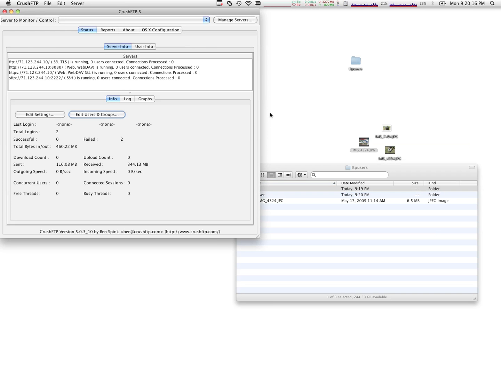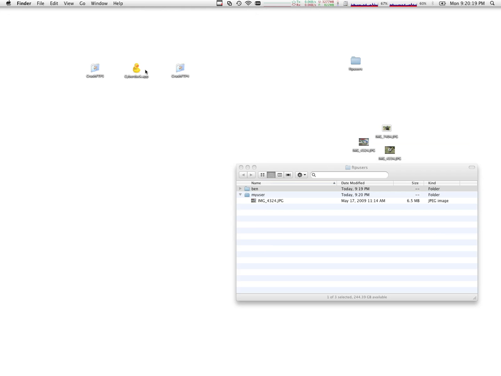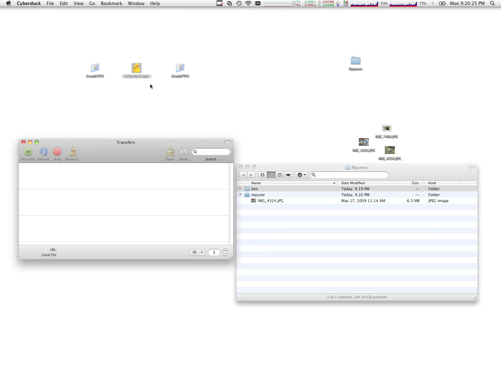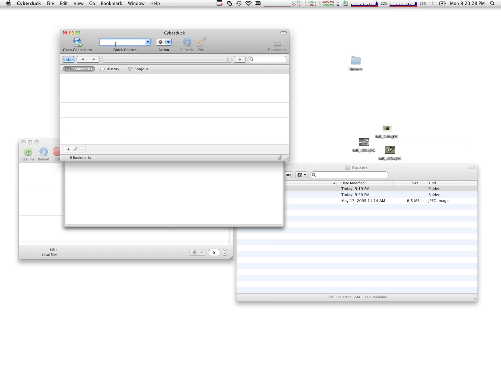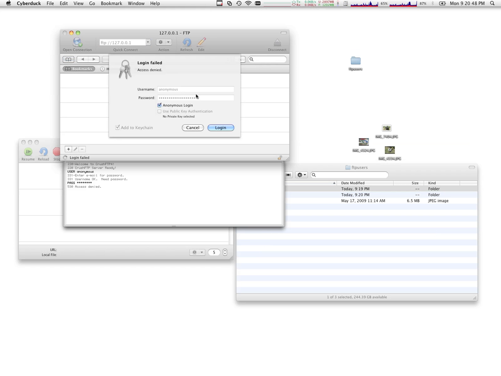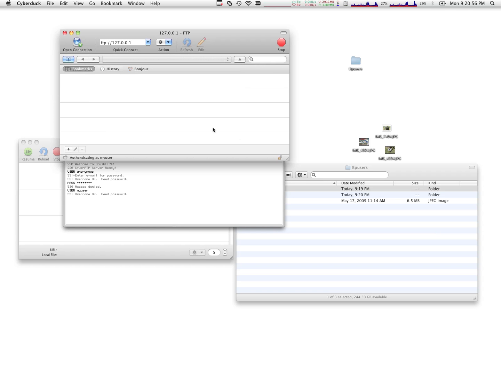Now I'm going to use an FTP client to log in and take a look at my user's files. I'm going to use Cyberduck here. So open up the FTP client, and let's type in the address to our server. I'm going to use the localhost IP just to simplify things for right now, so we don't have to worry about any port forwarding or firewalls or anything like that. So let's type in ftp://127.0.0.1, and the username is going to be my user, password my user, login.